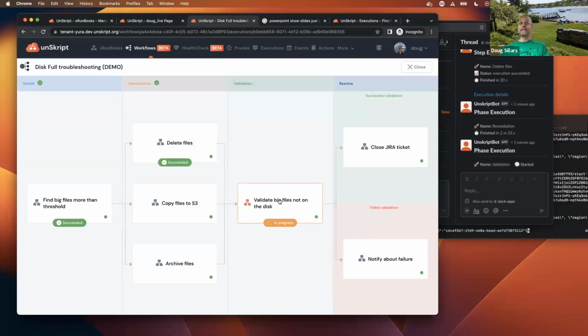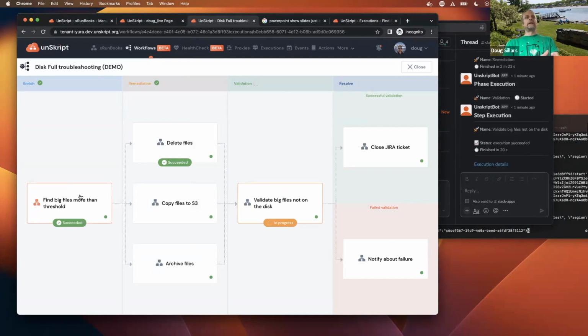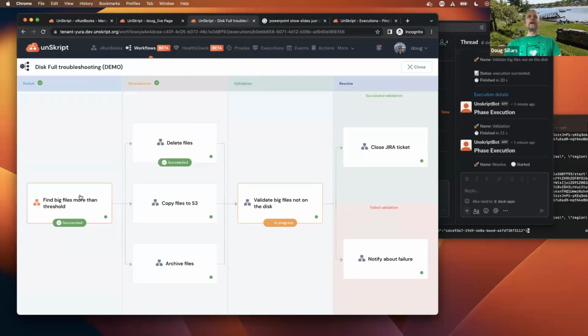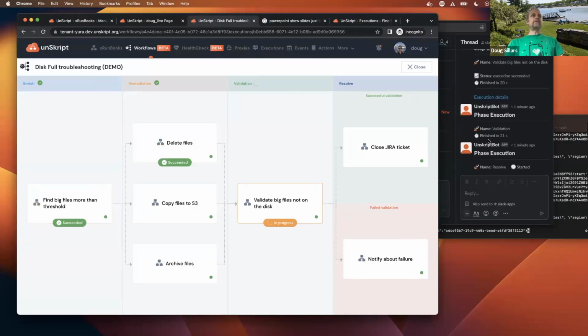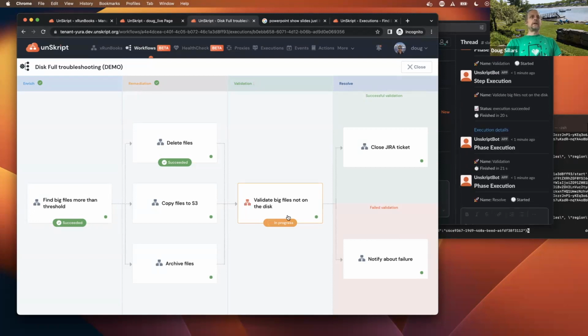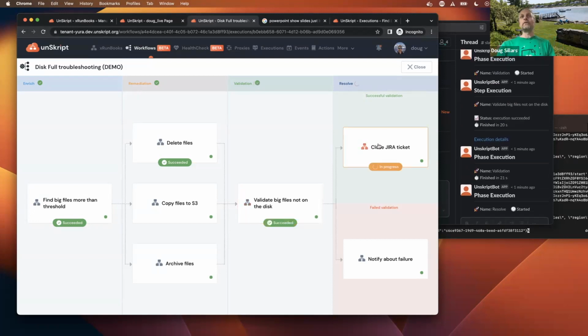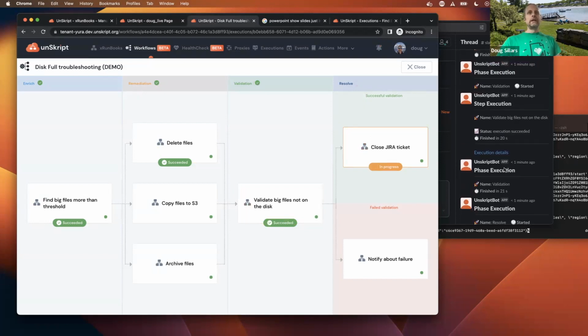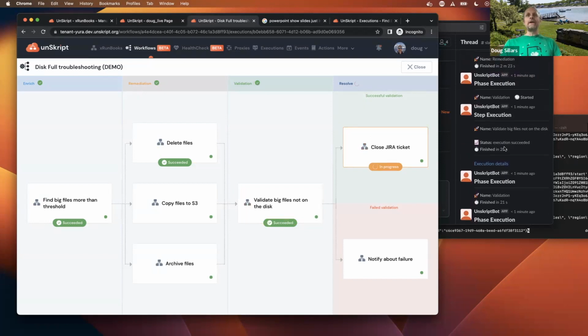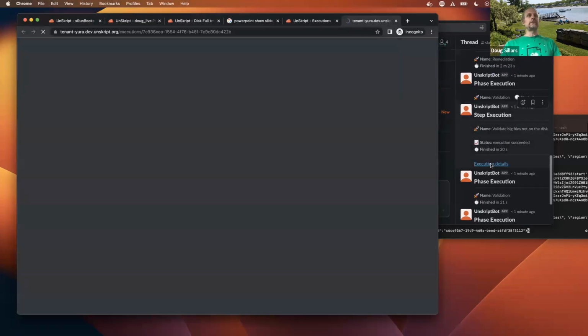So now we're running that validation script, which is probably the same script that we had over here, right? We were looking for big files, we deleted them. Now we're looking for big files again. And it should say that it is done. It did say that it finished, and the UI just hasn't caught up. But you can see it looks like it was successful because we're closing the Jira ticket. So we can look at the validate big files not on the disk. We can look at those execution details.